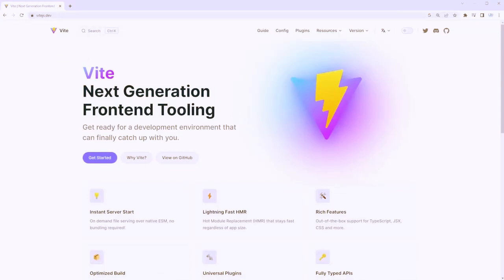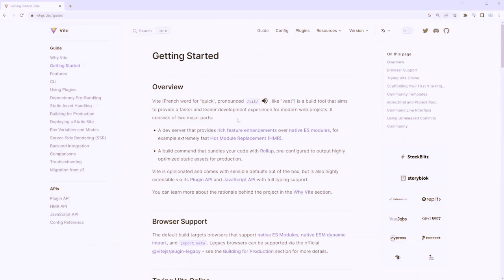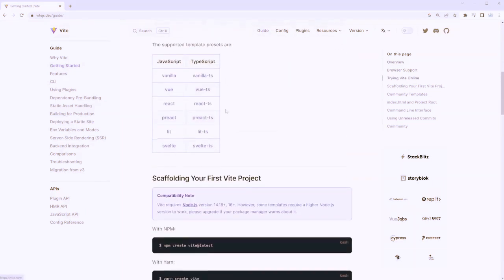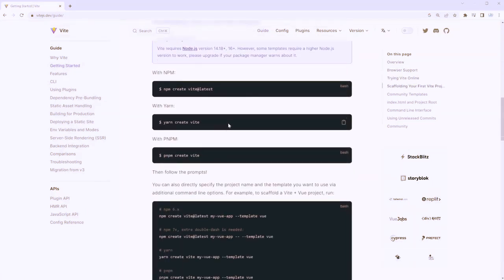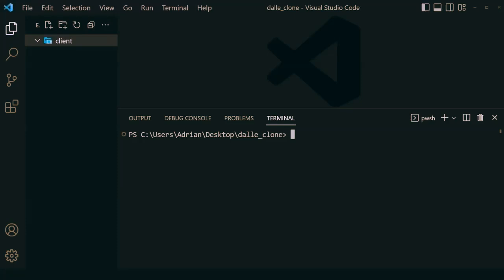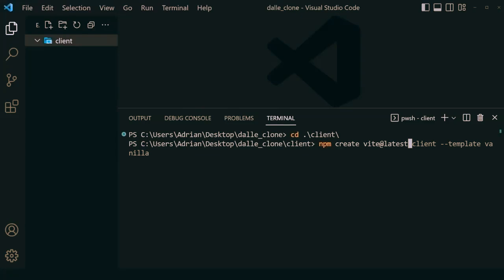So you can just go to vitejs.dev, click Get Started, and then we can see how we can start a new React application. That's simply going to be npm create vite and then add latest. Back in our Visual Studio Code, we can cd into client, and there we can run npm create vite add latest and then type a dot to create it in its current directory, and press enter.